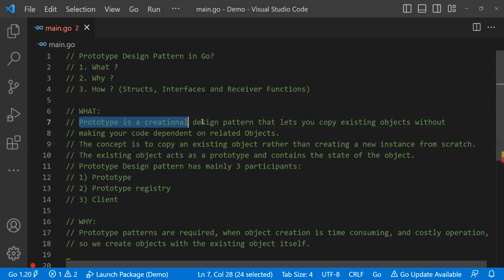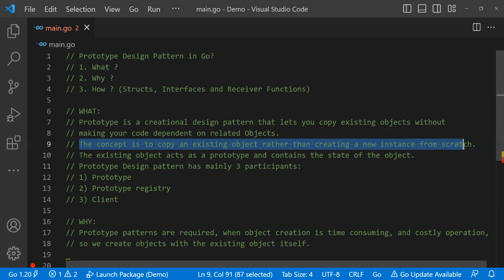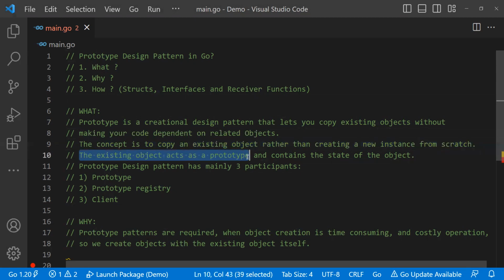Prototype is a creational design pattern that lets you copy an existing object without making your code dependent upon the related object. Whatever I'm explaining in theory, I will explain by writing the program as well in some time. The concept is to copy an existing object rather than creating a new instance from scratch. The existing object acts as a prototype and contains the state of the object.